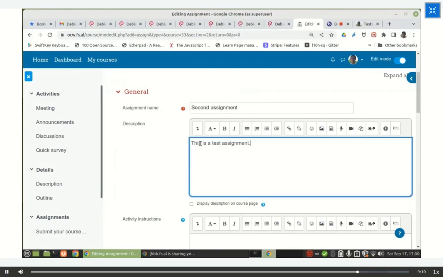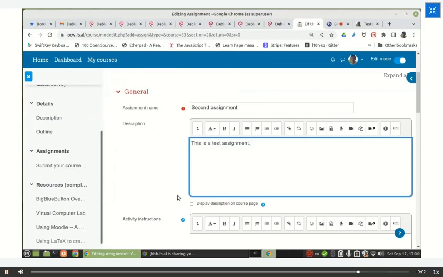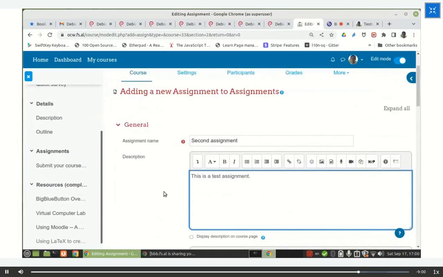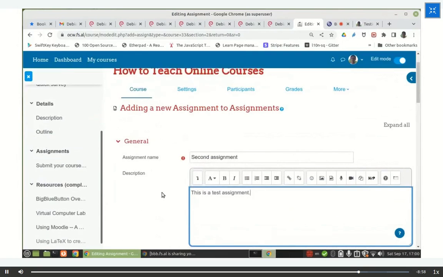In the course that you create for each one, I can see just the main screen of courses, settings, participants. For each of us, I can see the name of the course and course, settings, participants, grades. Yes, like this one.